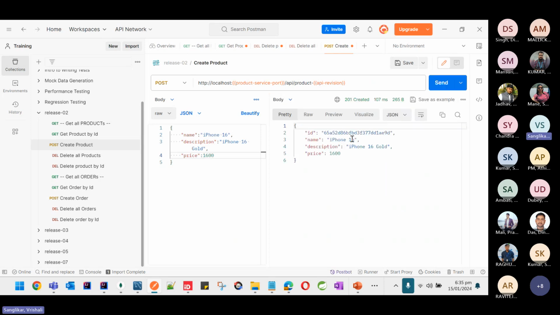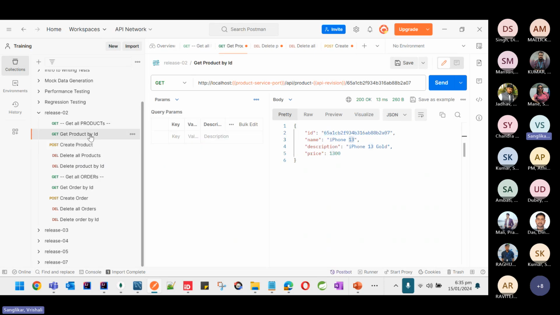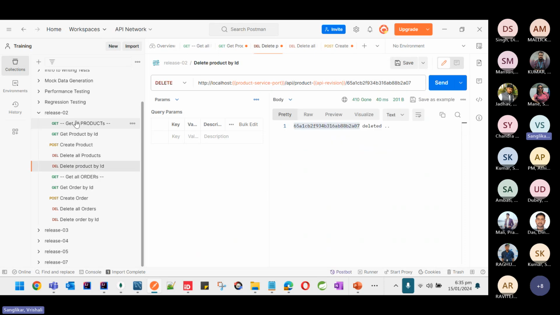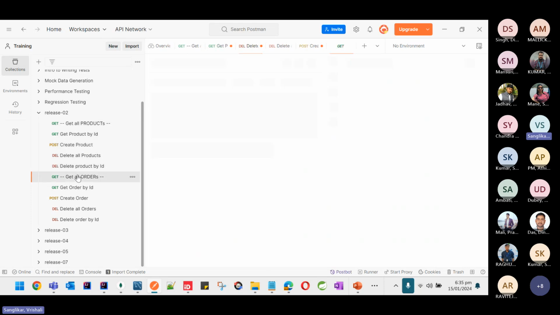Let us do this iPhone 16 and we will get this ID. We will go to the create product. We'll put this ID over here and do a send. And we get this iPhone 16 that we have created. So all these endpoints are functioning. And let's go to the order.